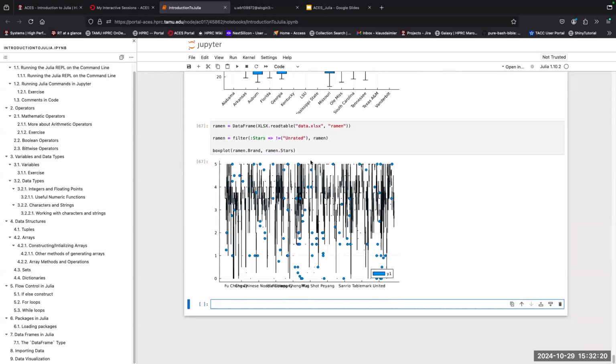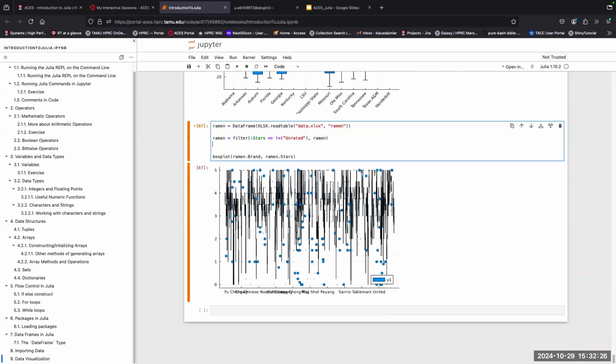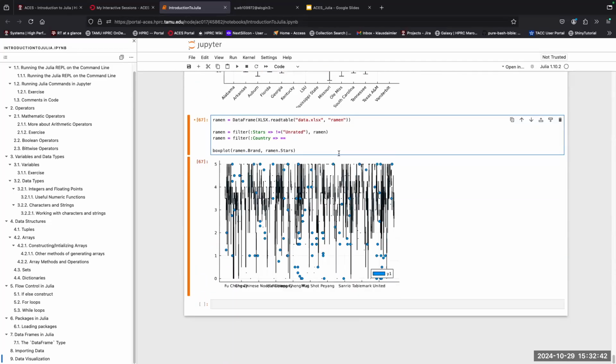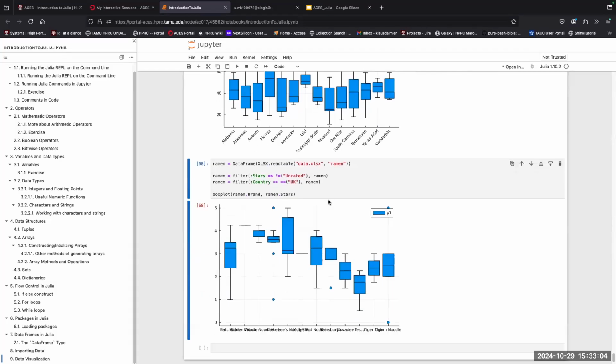All right, that's something. I think there's just too many in here. So we can filter again. This time we'll filter by the country. We'll say anything that's equal to, I think the UK is not in here very much. So we'll get a really small data set. All right, there we go.